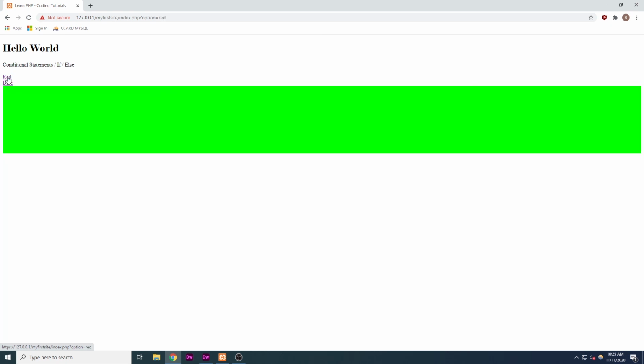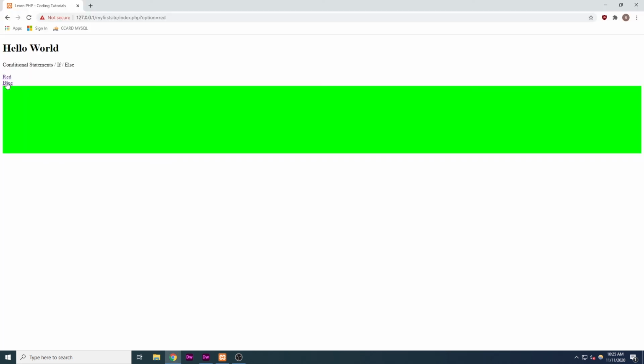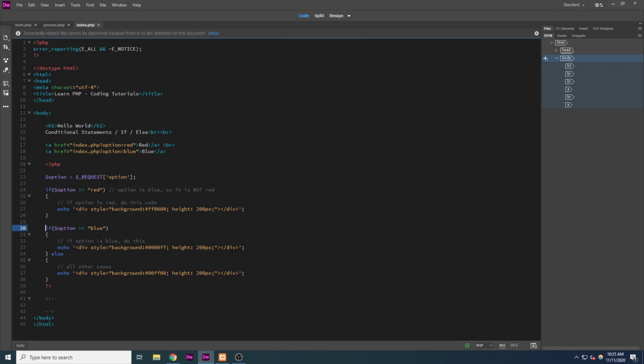If we click red, we'll get a green box. That's because option equals red, so the first condition is not true, and option does not equal blue, so the second condition is also not true. If all else fails, show a green box. Conditional statements are extremely useful and very important piece of coding in any language.